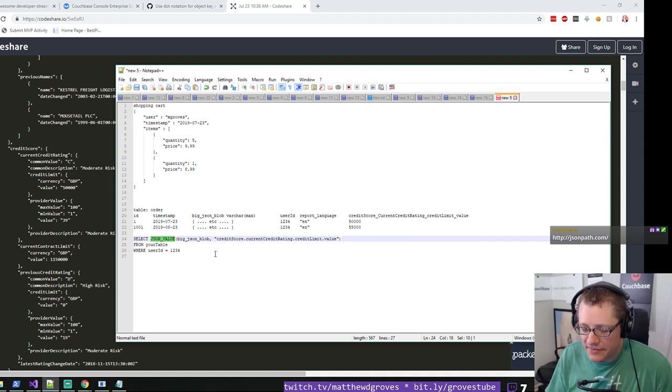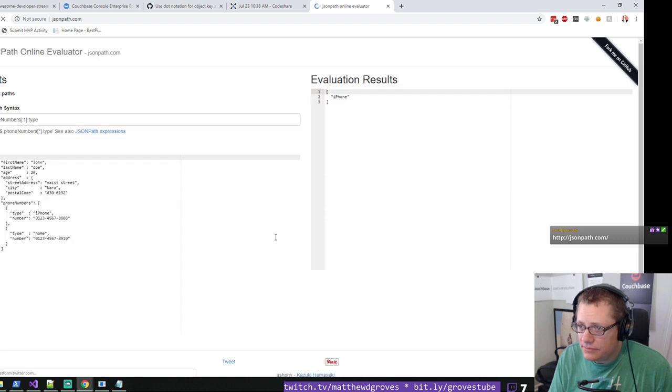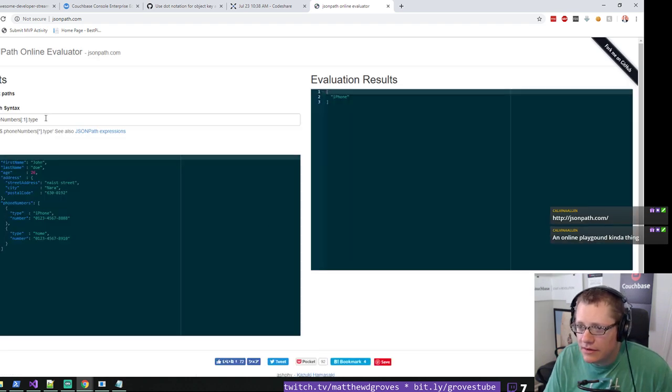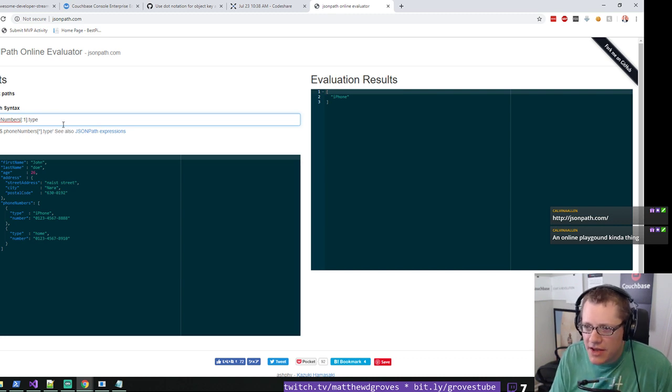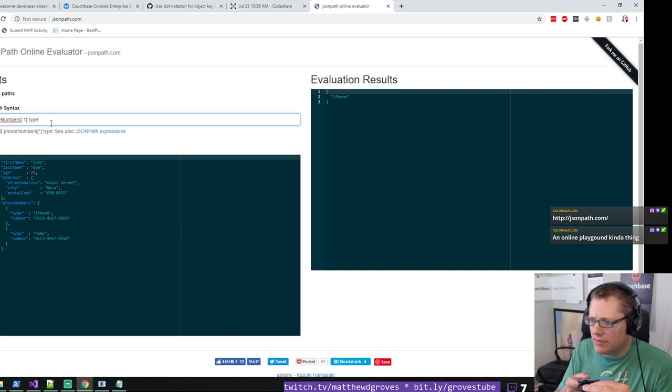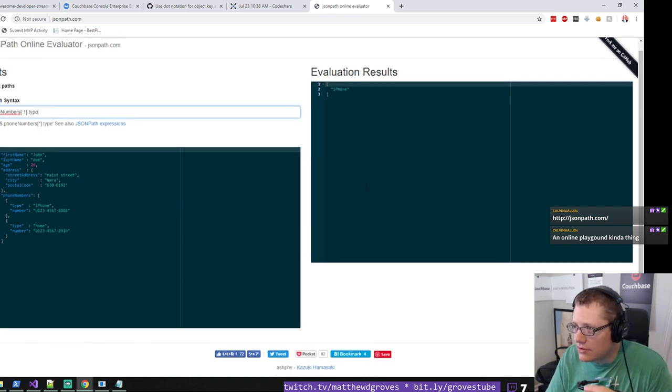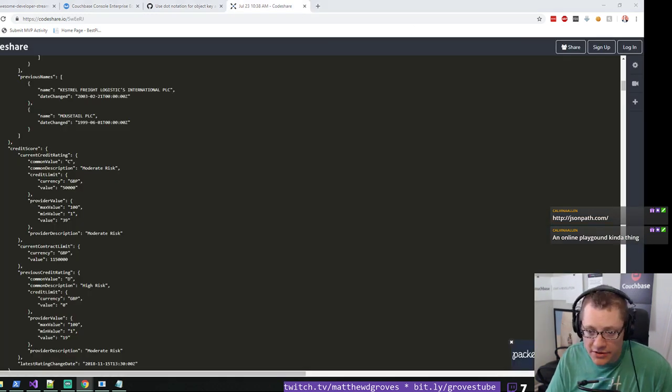JSONpath.com. Is that what SQL Server is using? An online playground kind of thing. Yeah, so this is kind of like you can make your own XPath. Yeah, this $ sign seems familiar. I don't know if this is used by Postgres or SQL Server or both, or neither.